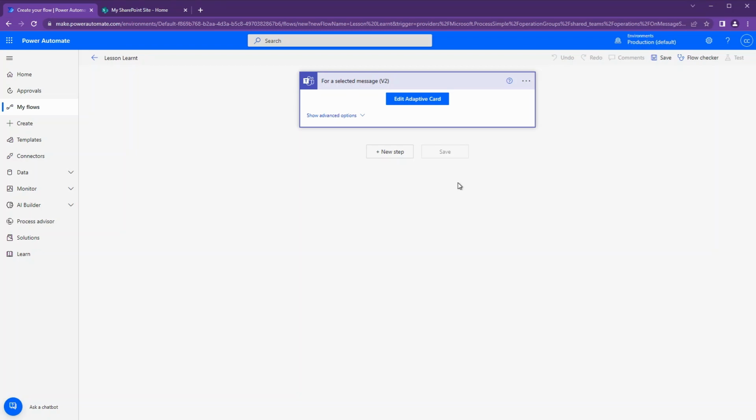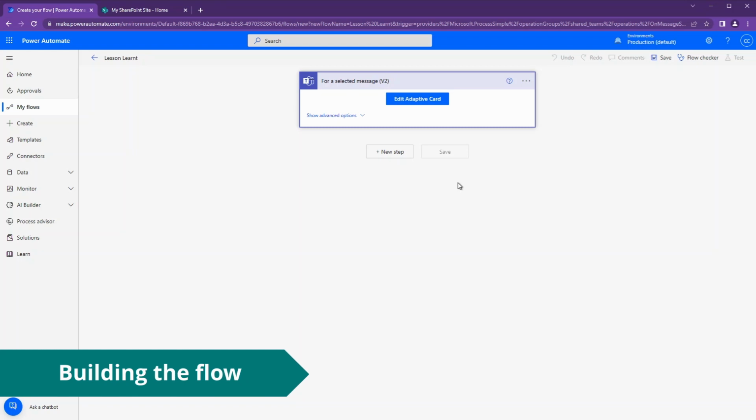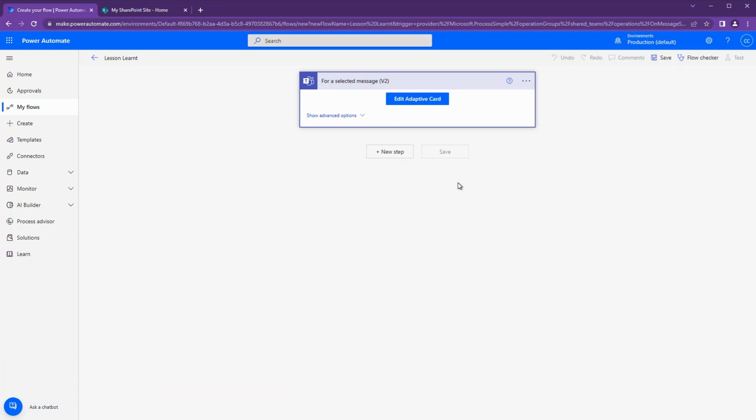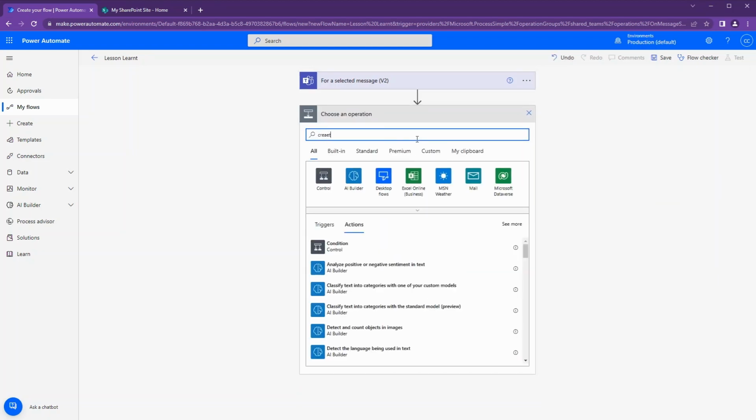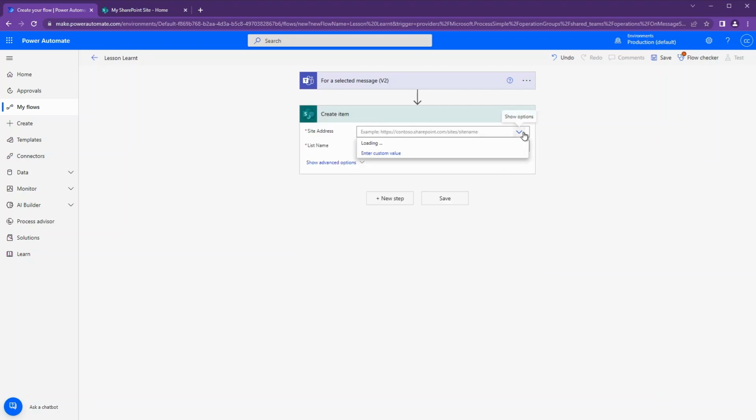This is the hard bit done. The next stage is to build the flow. Our workflow needs to be able to create a record in the list with our data, then notify the user that the item was captured. We can start by first using the Create Item SharePoint action, then selecting our site and list.